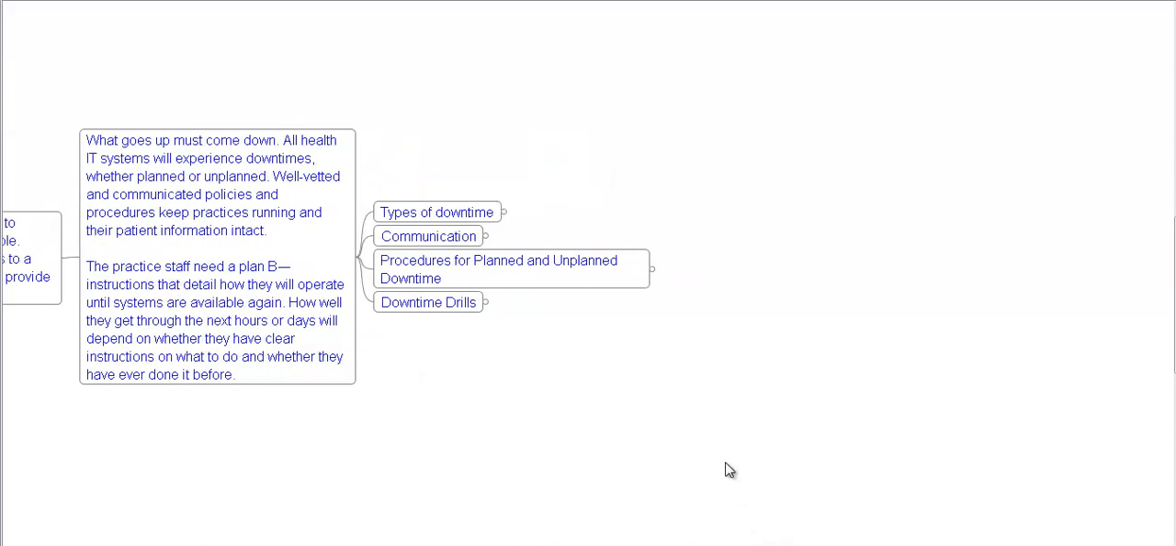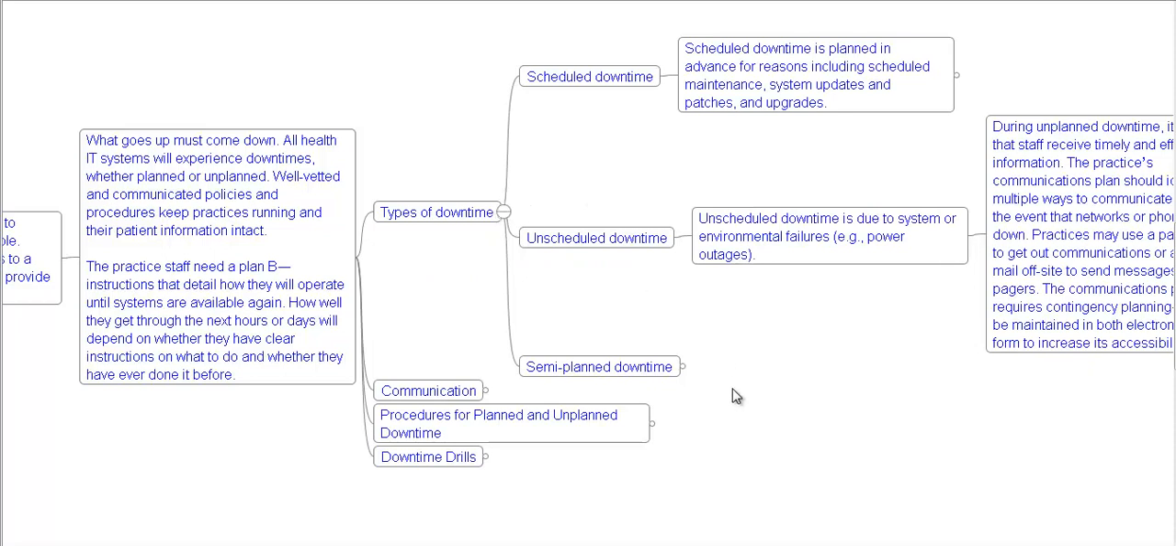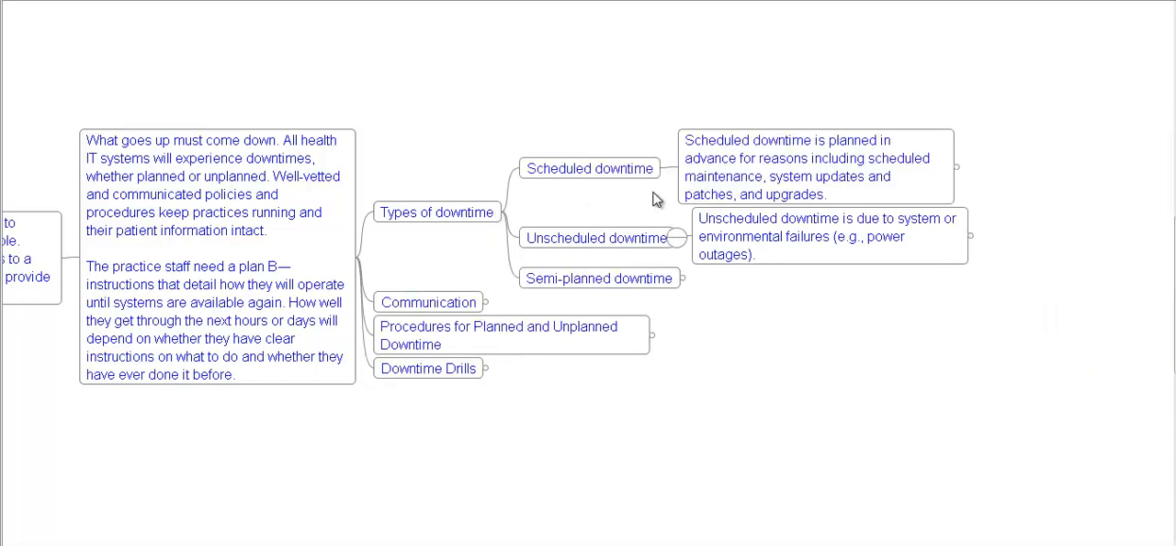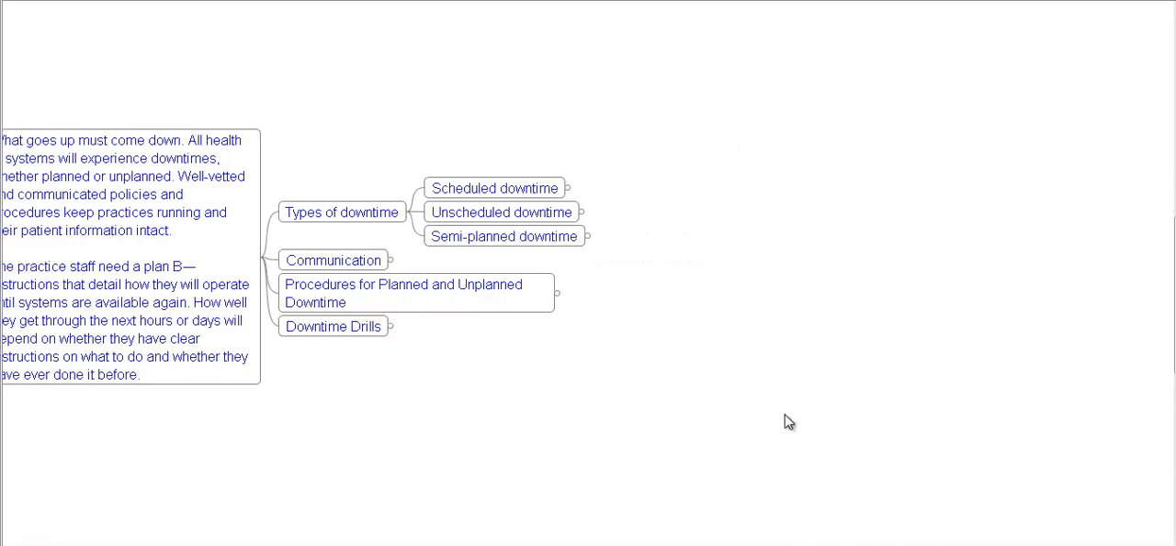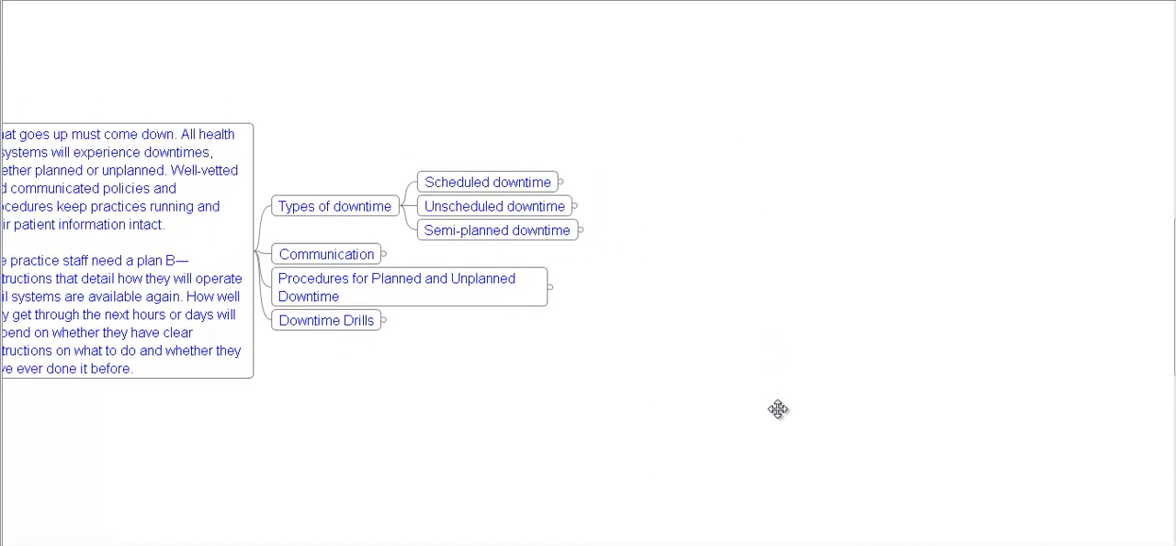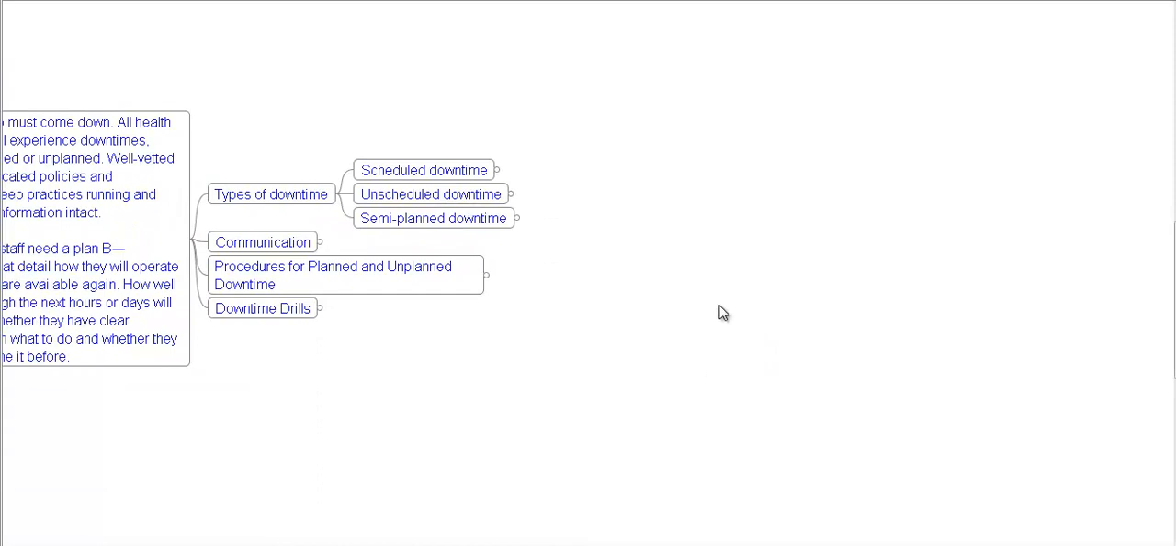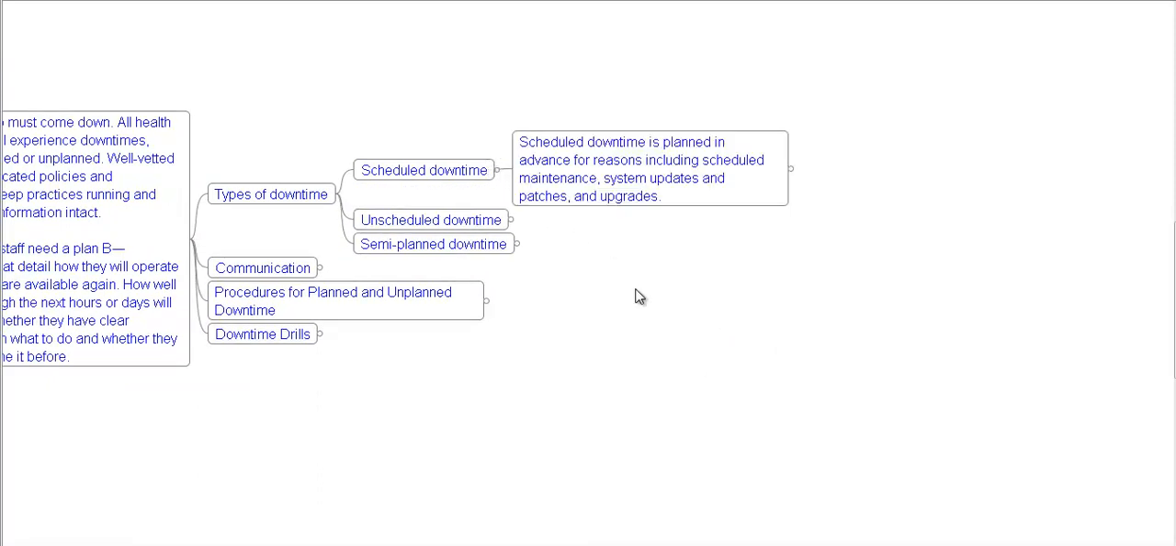We'll see types of downtime, communication, procedures for planned and unplanned downtime, and downtime drills. Let's explore types of downtime. Scheduled downtime, unscheduled downtime, and semi-planned downtime. Scheduled downtime is planned in advance for reasons including scheduled maintenance, system updates, and patches and upgrades.